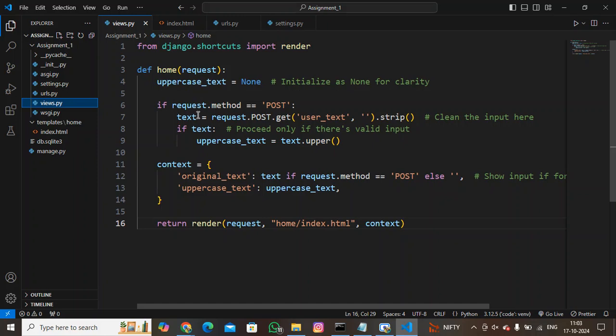Then I'm coming to this request.method == POST. What this request.method does is tell us that whenever the request is sent to the server, that is, when I have submitted the form, it will take the request and send it to the server. This will check if the form was submitted. That is, the POST request is used for submitting data to the server.